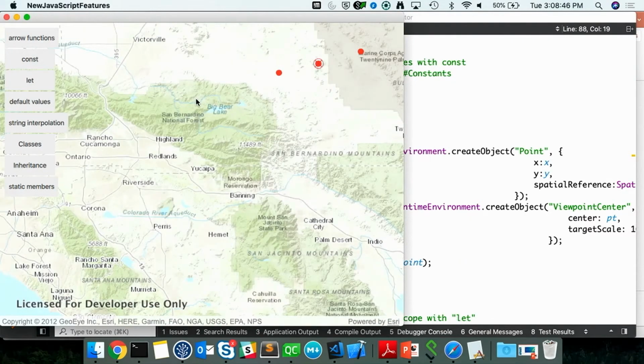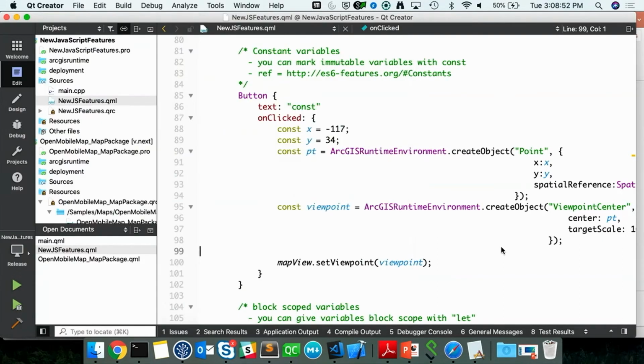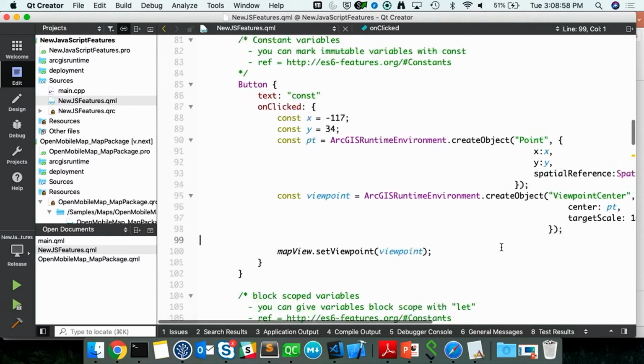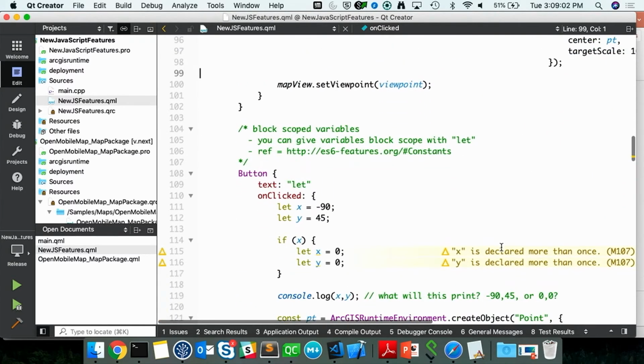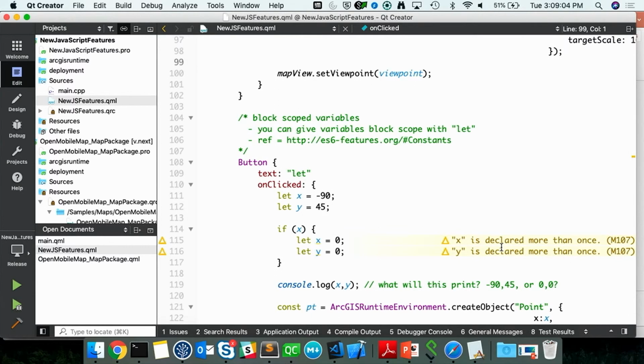And you can see it sets to my viewpoint. So again, nothing too exciting. It doesn't functionally do anything different, but it gives you some safety in your code. So I'd recommend always starting with const, and then if you know you need to modify it later, switch to var. Or we've got a third one now called let, and this gives you block scoped variables.